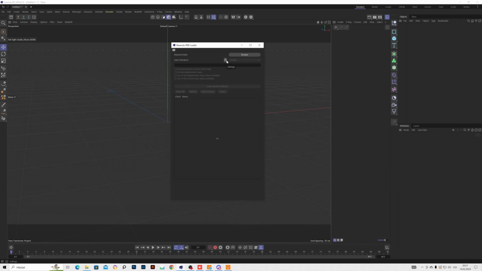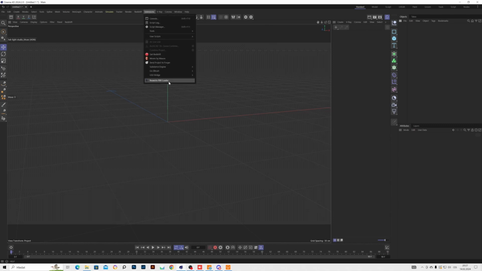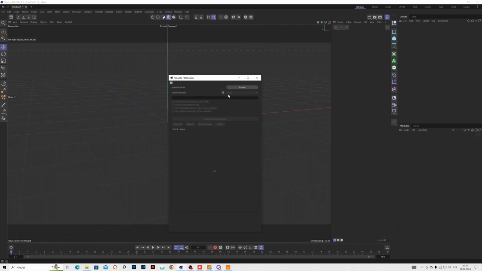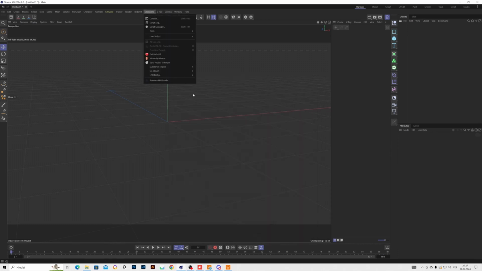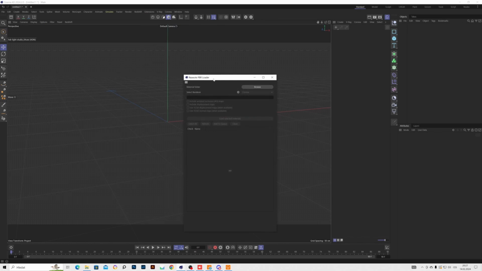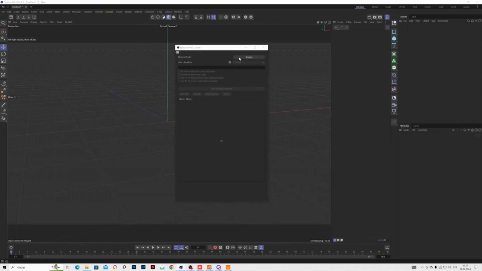The first thing you may change is the default rendering software. So I will change it, for example, to V-Ray, hit OK, and I have to reopen the plugin now, and you can see V-Ray is set up as the default rendering software. So I will change it to Corona again, and open the plugin again.